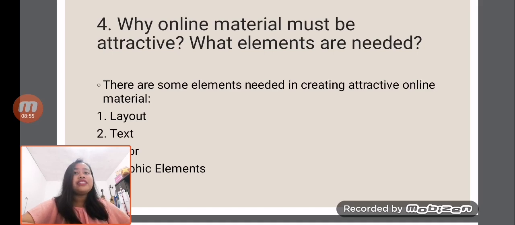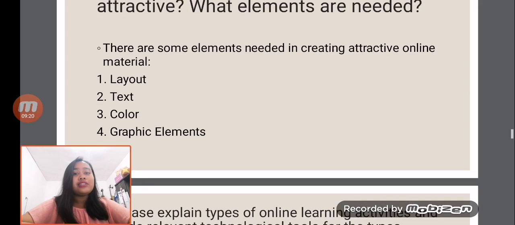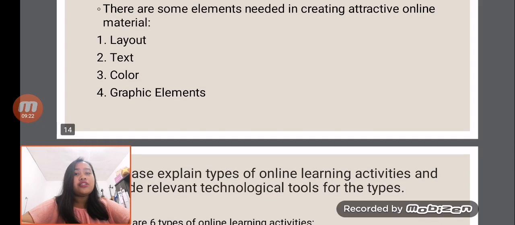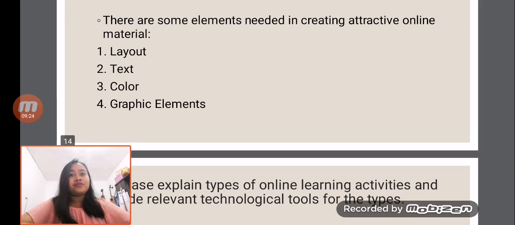This is different than simply clear text and well-organized material. So it should be graphically appealing, or visually appealing. The appearance or the look of the course is as important as the lessons themselves. There are some elements needed in creating attractive online material. The first one is layout, and text, color, and graphic elements.